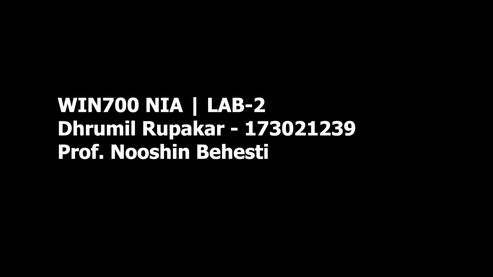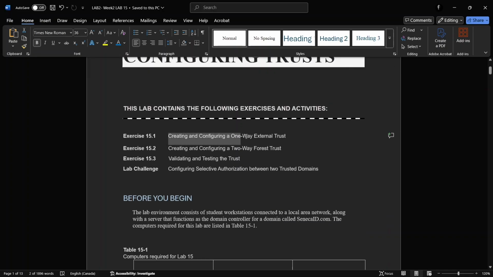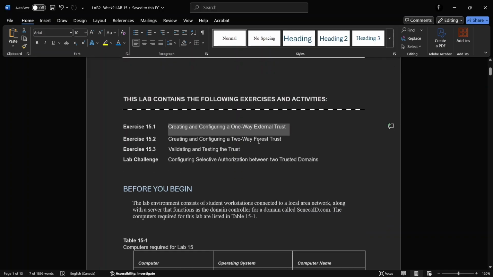Everyone. Today I'm demonstrating Lab 15, configuring trusts. So the first exercise is creating and configuring a one-way external trust.